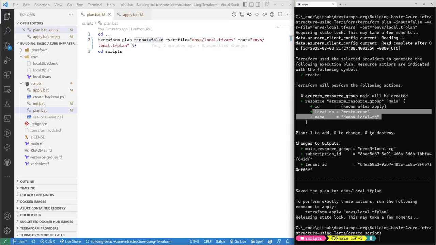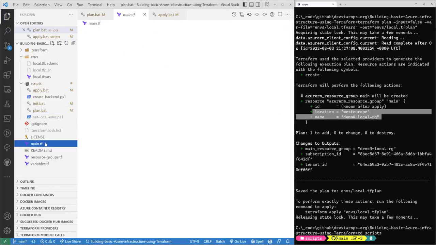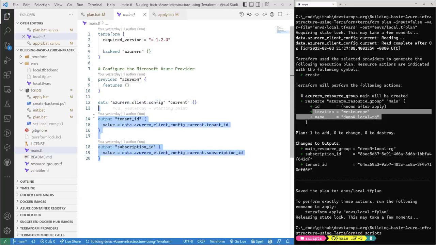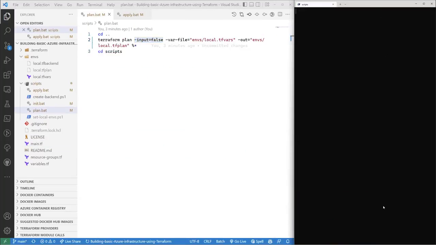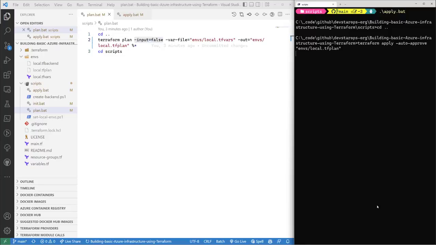It's not going to change anything. It's not going to destroy anything. And then the changes to the outputs is that we're adding all of these outputs. Obviously those come from sections where we've said that we want these outputs. So now we'll go ahead and apply our changes.